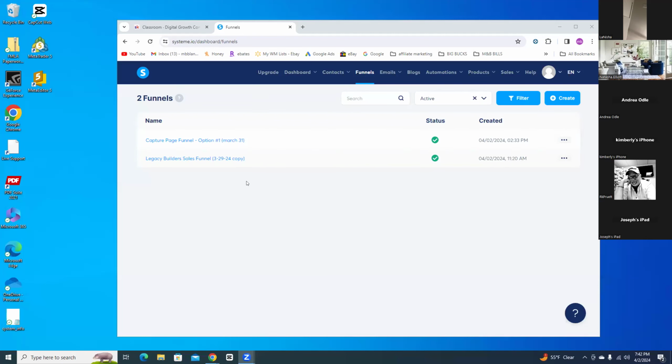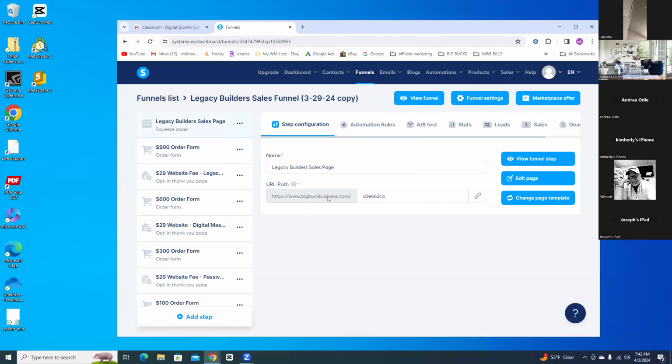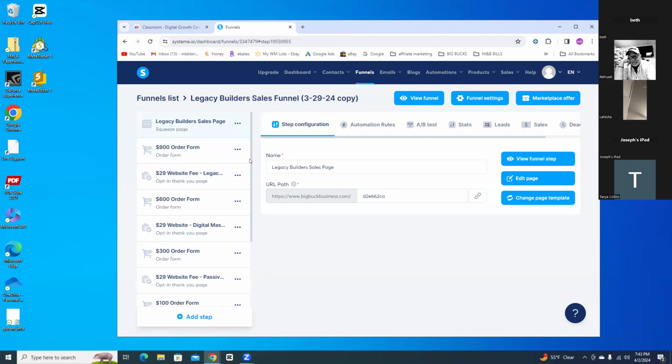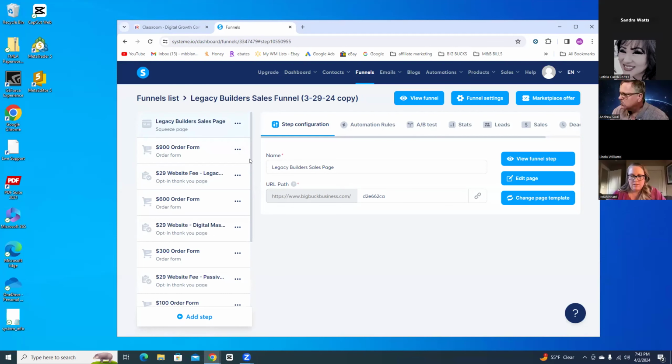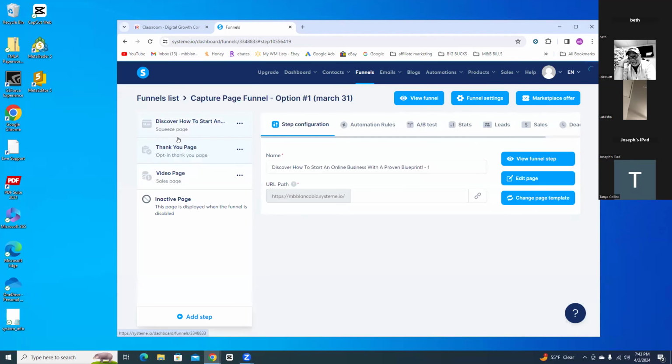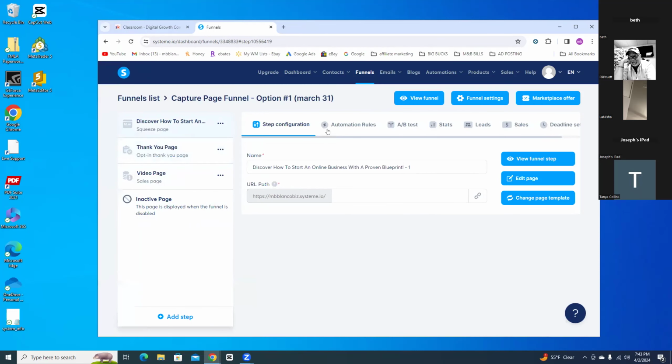So I saw how you got the domains in here, but if I go to the capture page, I can't get it to change here. Okay, so do you have your custom domain defined? Do I have it defined? Yeah. Now if you go to funnel settings at the top there.